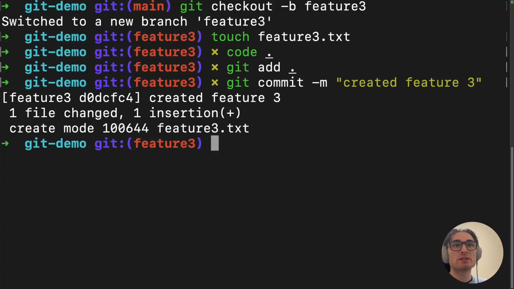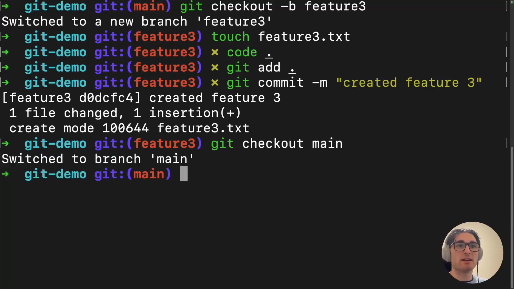Normally, you don't do a merge locally. We wouldn't git checkout main and git merge feature 3. What you would do is you would do this through GitHub so that you have the ability to create what is called a pull request.